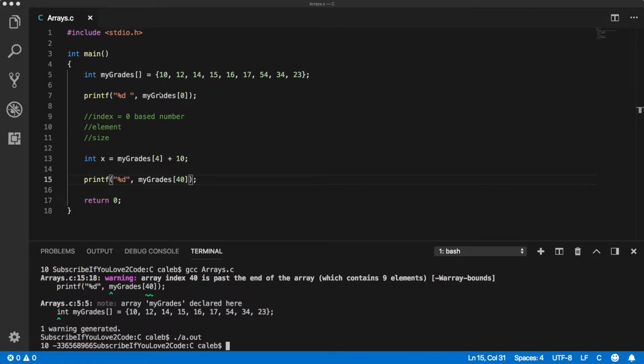Hey everyone, welcome back. In this video, we're going to talk about how to print all the values of an array, starting at the beginning and going all the way to the end, printing each one.